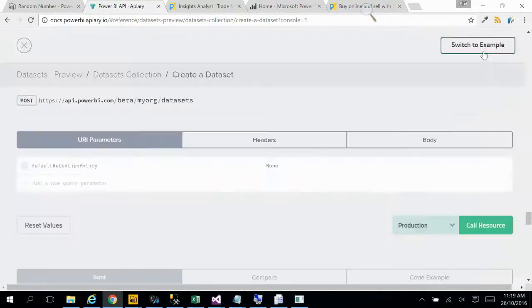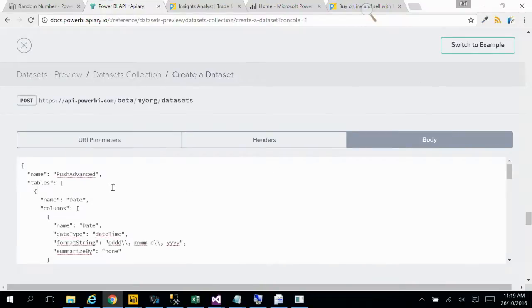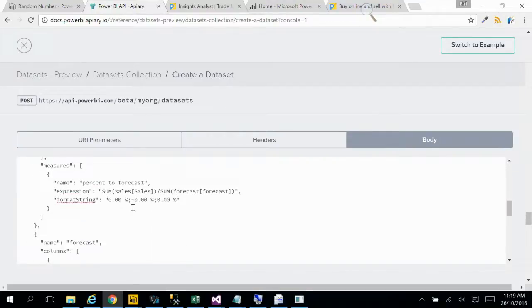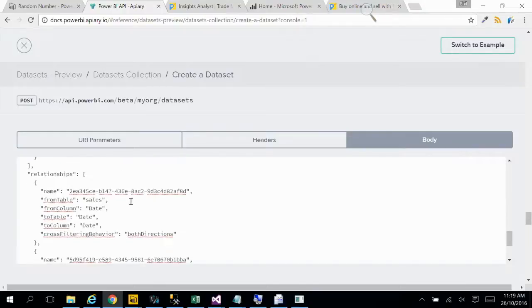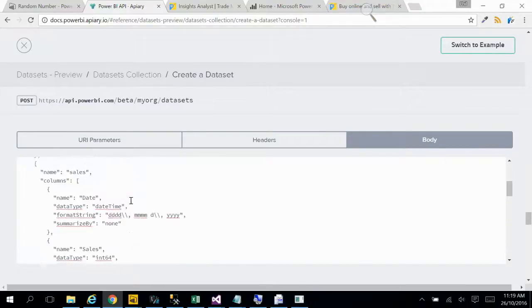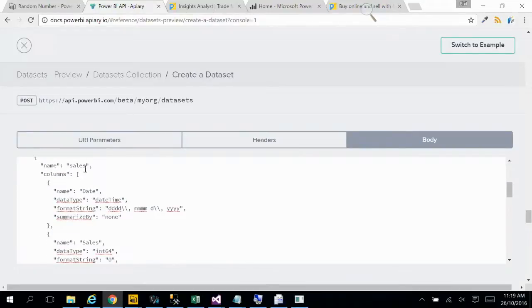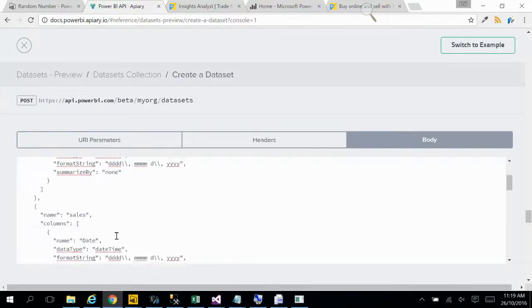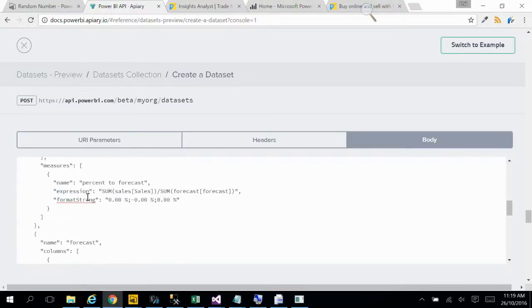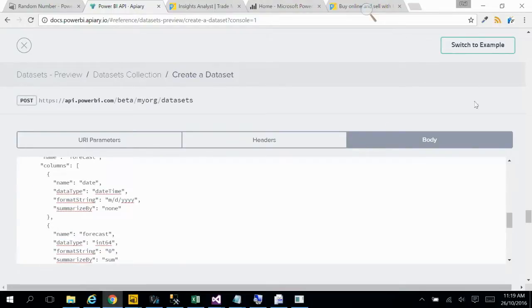Switch to example, nope, switch to console. So here, what it's going to do is create a data set called Push Advanced. Oh, this has actually changed from yesterday. This is quite fancy. And in the JSON, you can see here that there is a date table with one column. There's a sales table. There's a measures table with format strings. So there's quite a lot here.